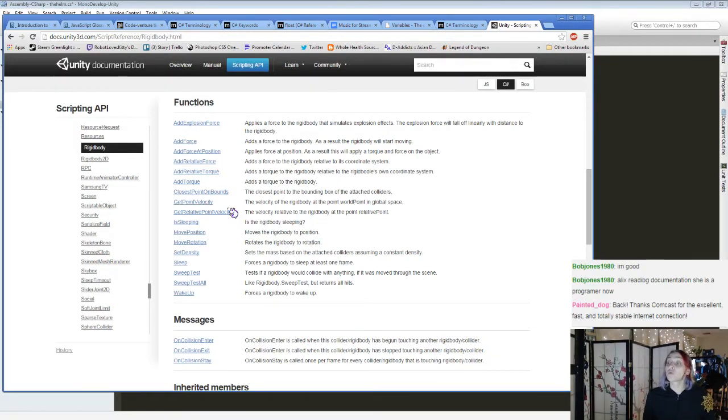Add explosion force. Whoa, cool. So it could just simulate explosions, like bam, explosions.